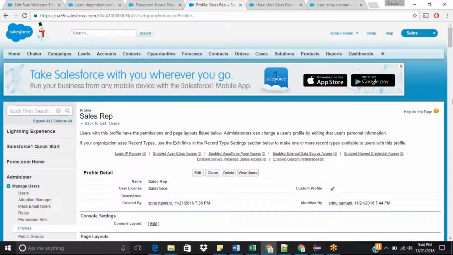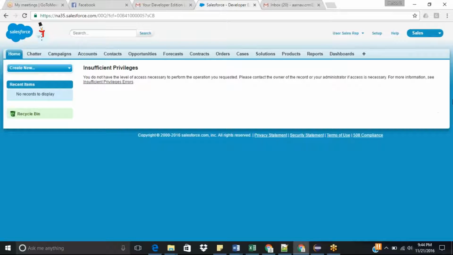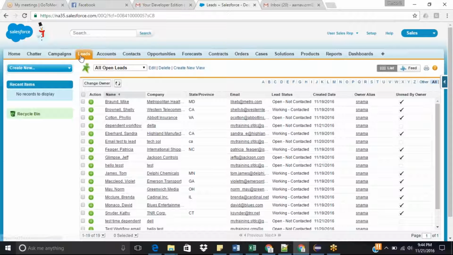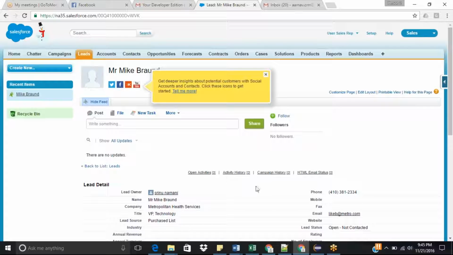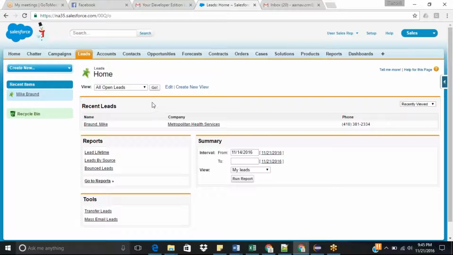Right, go to the user. I am just using alt tab. If you refresh, he should get the lead tab here. Right, he got it. Now he is able to see the records. Just click on any of the records. He is not able to edit. There is no edit button, no edit or delete. Go to leads, and there is no new button here. If you had a new button, you could create a new record, but there is no new button.